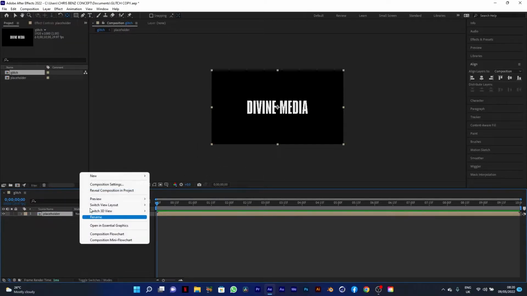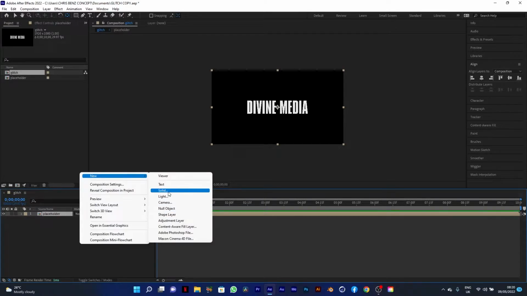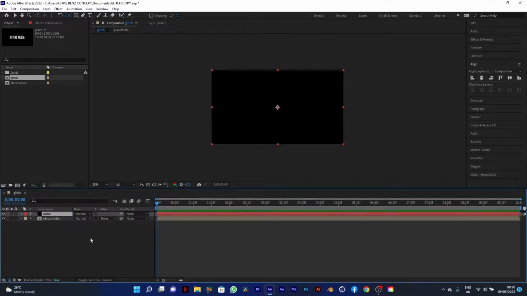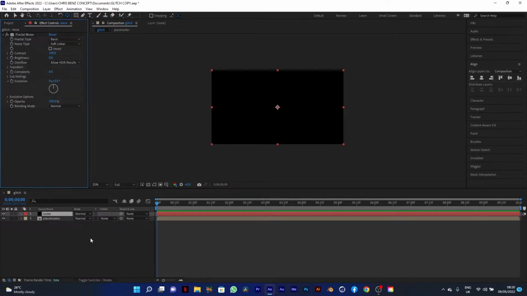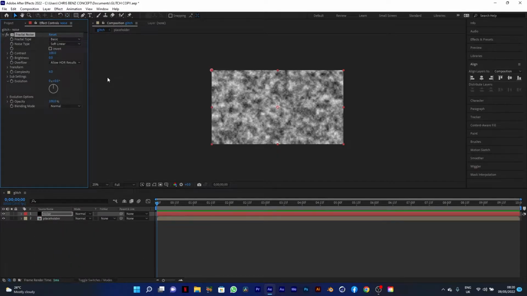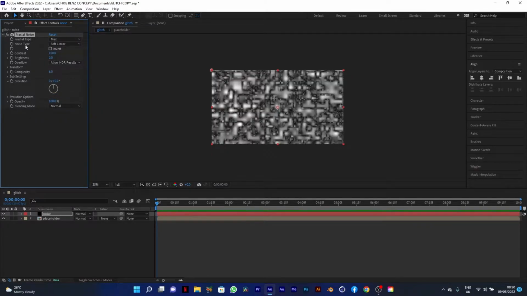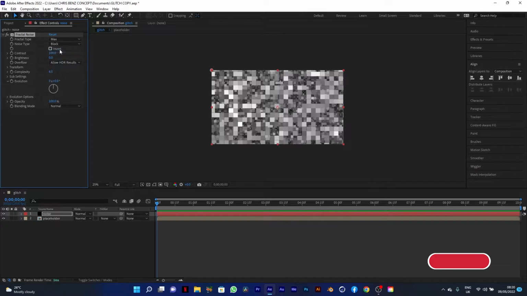Placeholder. So the next thing I'm going to do is to create a new solid, and then I'm going to name it noise. And then I'm going to go to my effects and bring up fractal noise. Then I'm going to change the fractal type to max. I'm going to change the noise type to block. I'm going to change the contrast to 180 and the brightness to -25.